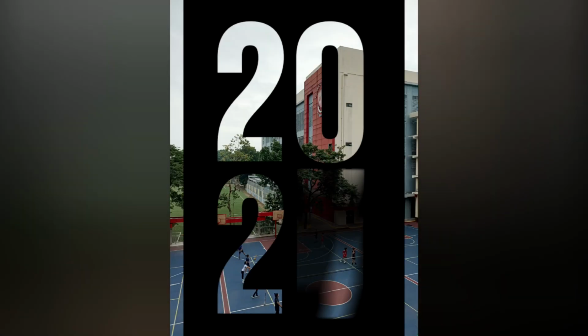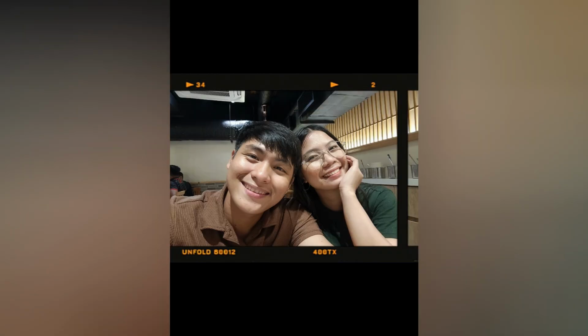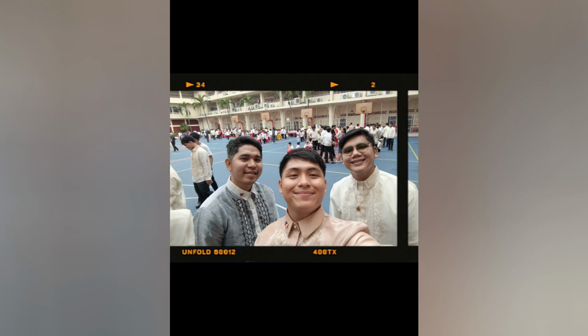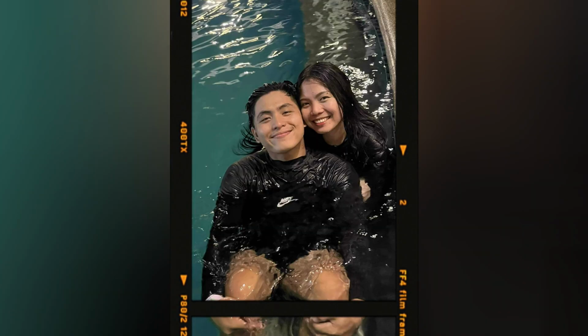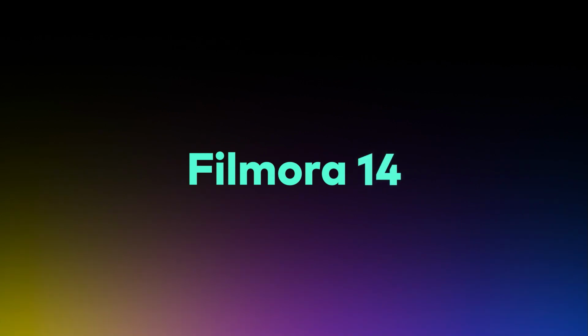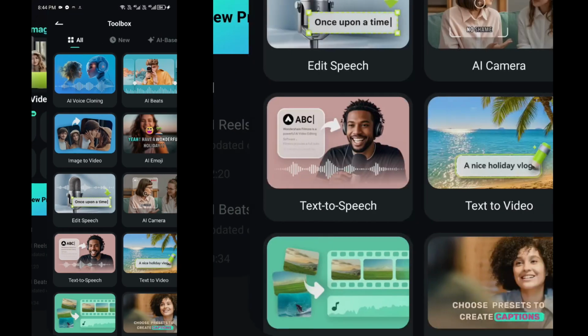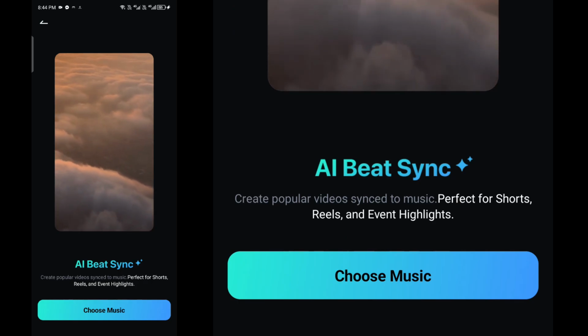Easily make your 2024 highlights using these simple steps in Filmora Mobile. Open your Filmora Mobile app. Look for AI Beats feature.